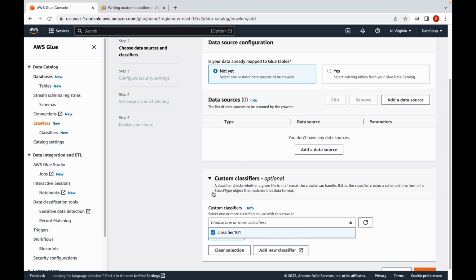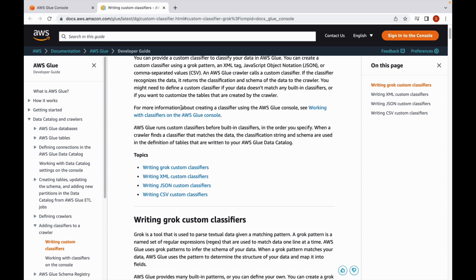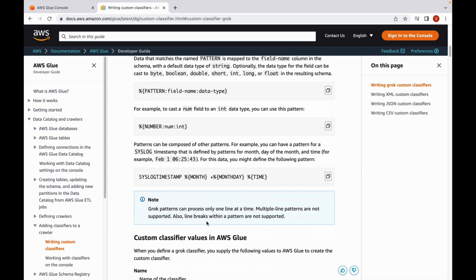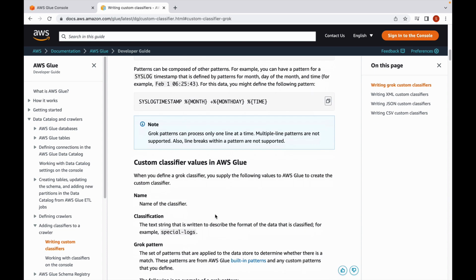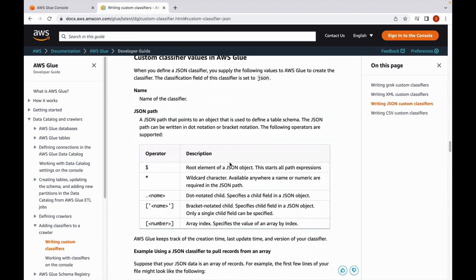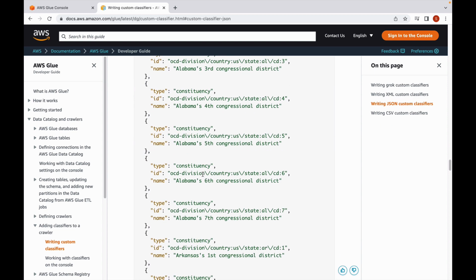We do have a lot of different types of classifiers available. There is good documentation from AWS, and it gives you detail about what kind of different values you can give, like the different patterns and values that can be provided for the different custom classifiers, what you can do for JSON, and what you can do for Grok. So it's a good document to go over, and you can see how you can use the custom classifier. Thank you.